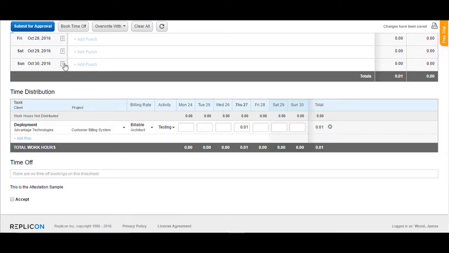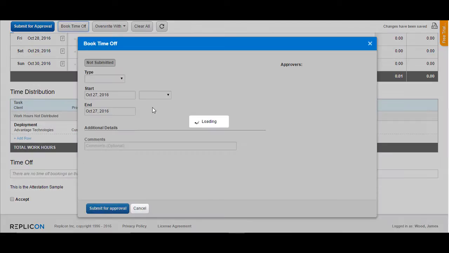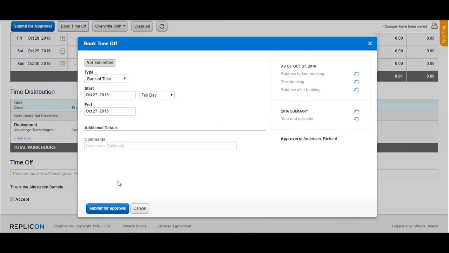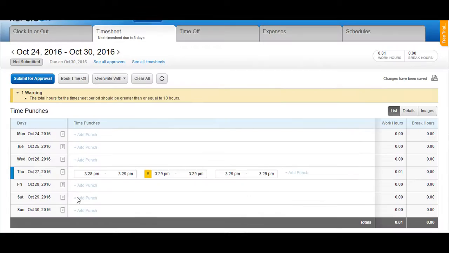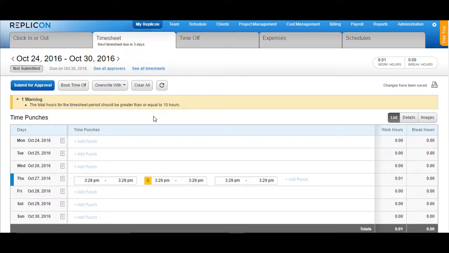Any time off that you book, for example, let's book a particular time off, would appear here on the time off section. This is an attestation that I have put for sample and has to be accepted before you submit this timesheet for approval. Please note that the changes on this timesheet are saved automatically and you do not have to do any save actions.